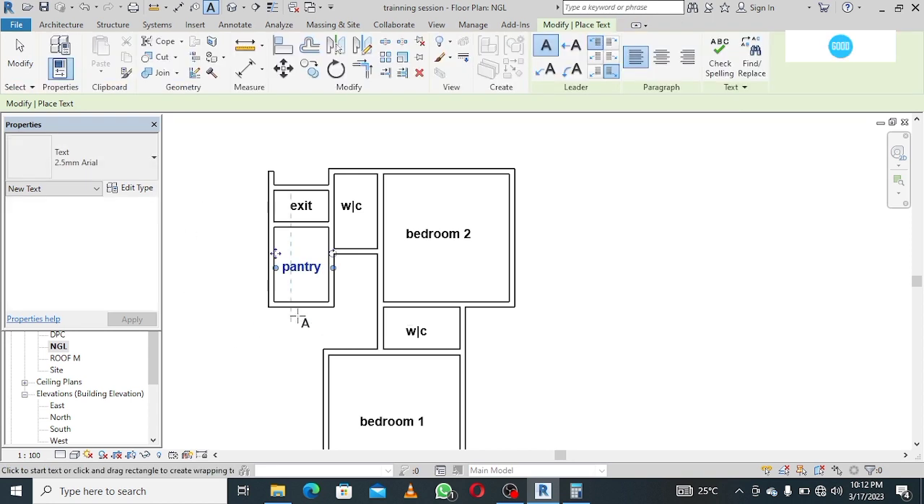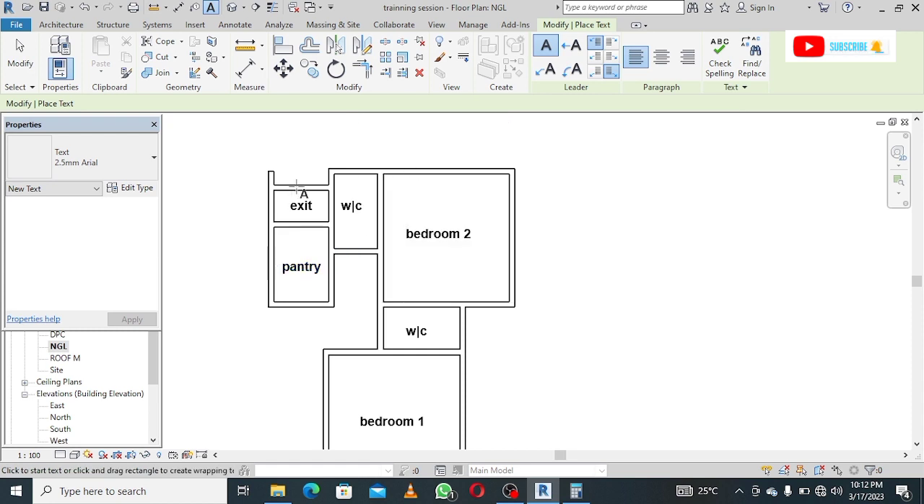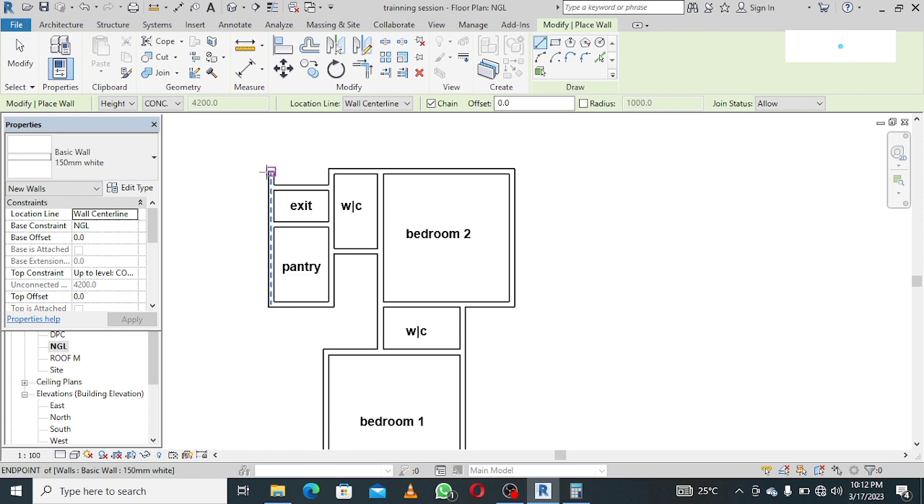Storage or pantry. That is that. Okay. All right. Architecture wall. Okay, escape.